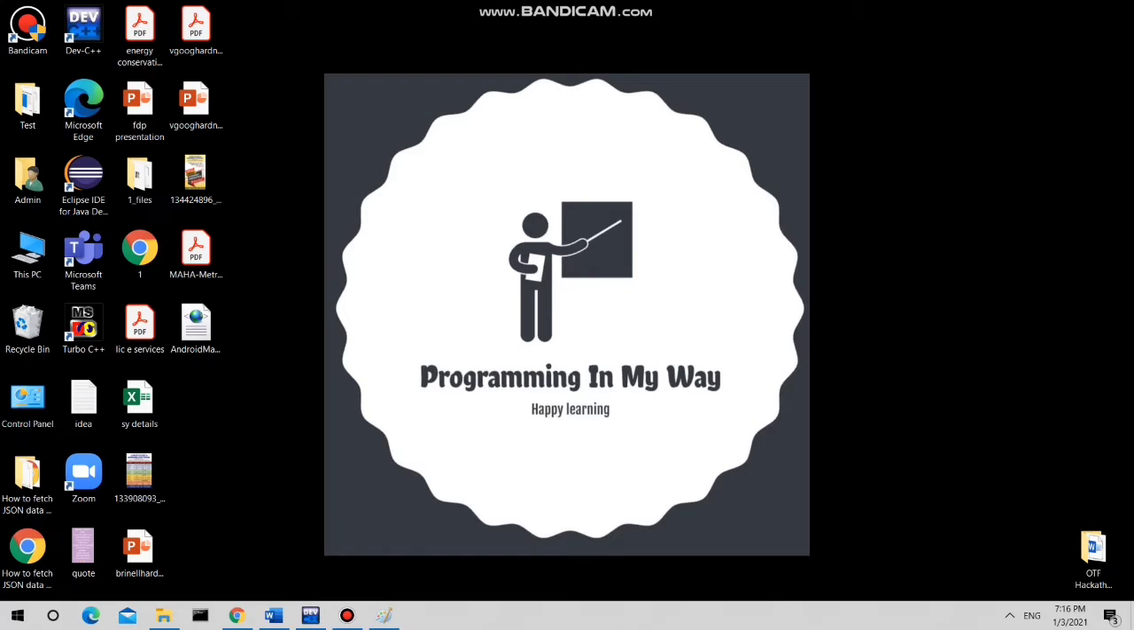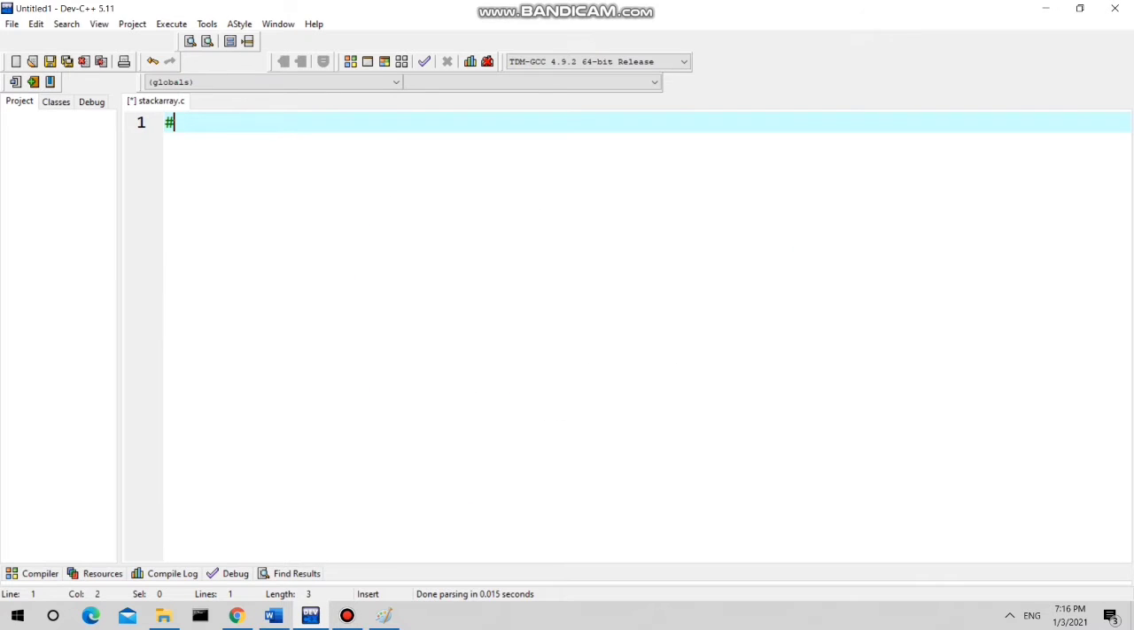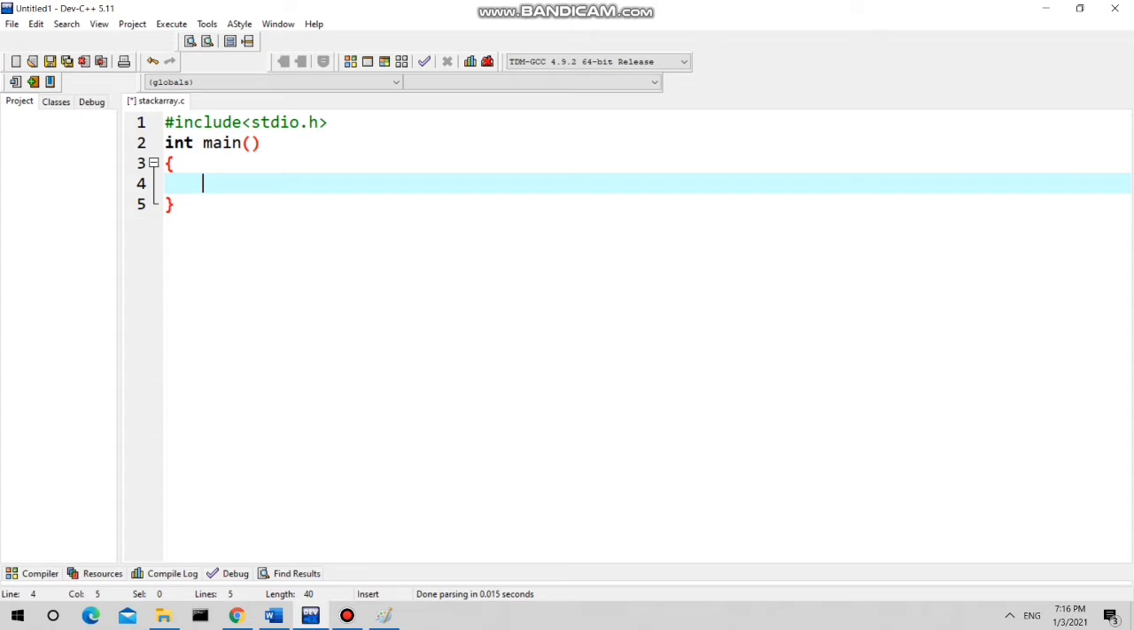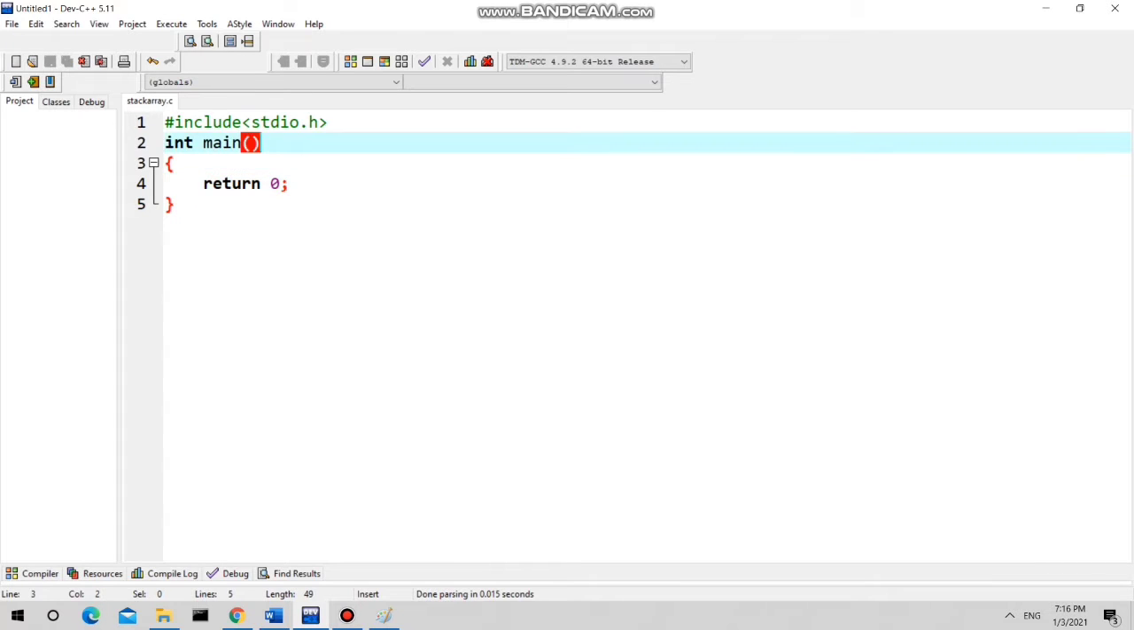Let us start with the demonstration of stack using array. I'm going to write the C program for stack using array. First I am declaring the header files. Right now I am declaring only the stdio.h header file, because I am going to use the printf and scanf functions from it, and this is the main function. You know that the main function is the entry point for any C program.